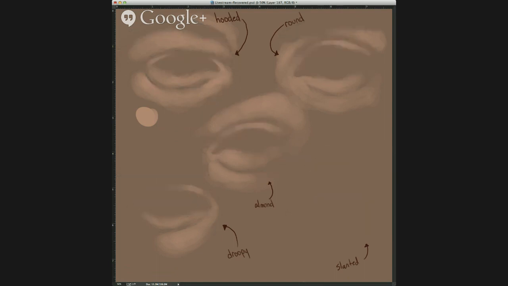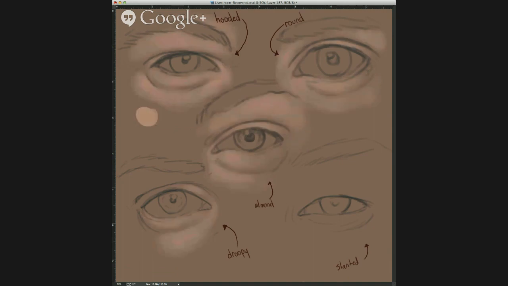Oh, and you can see even as I hide that layer, you can start to see some of that eye develop just purely from the one value that we've been adding. I'm going to go back and continue adding to my droopy and my slanted eyes before I move on.